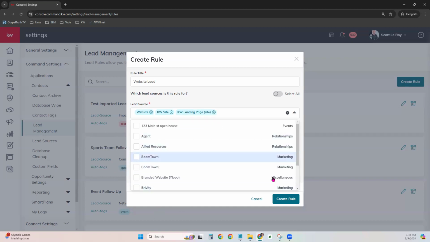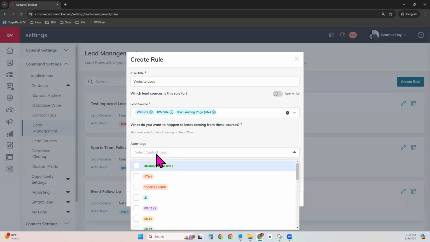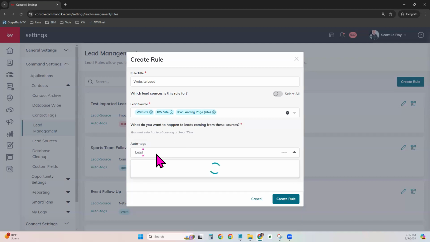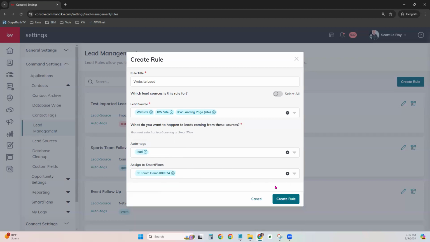There are several to choose from. Leave it at that. And now we choose if we want to add a tag or add to a smart plan. For this particular smart plan we're working on, maybe we do want to add that tag of lead. And we can also add them to our 36 touch smart plan right here and create the rule. This applies moving forward, guys.